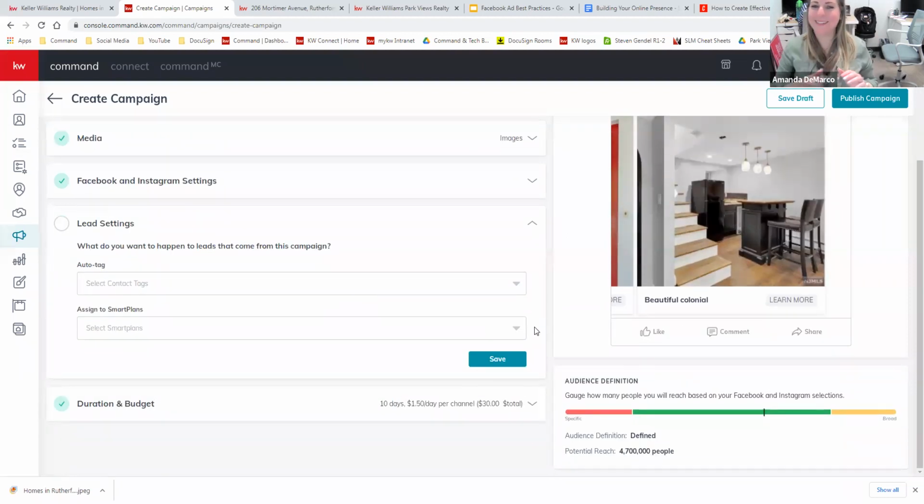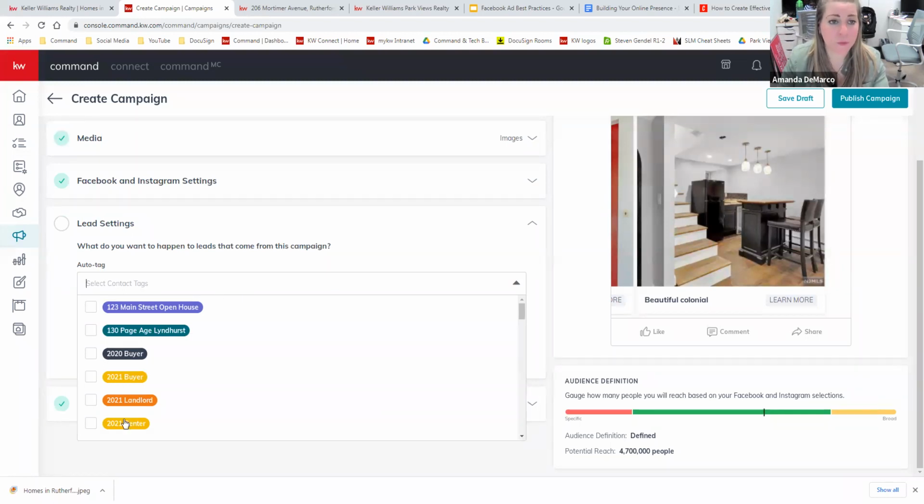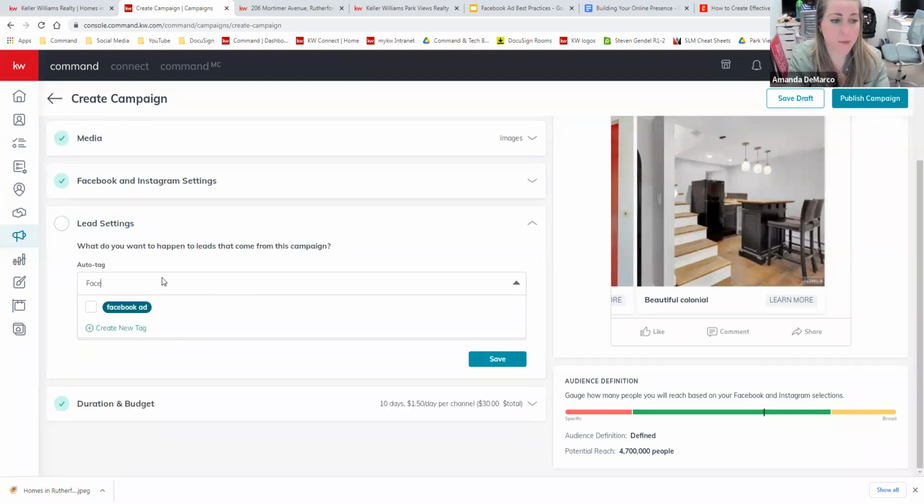Lead settings. This is a phenomenal area that not too many people are taking advantage of. This allows us to automatically tag and or add a contact to a smart plan once they fill out that Facebook lead form and are added into our contacts in Command. So if you wanted to set up a tag, you can select a tag that you've already created, or you can even create a new tag. So maybe we want to have Facebook ad lead, maybe we want it to be May 2022. Maybe you want it to be the exact day, the property, just Facebook ad lead 2022, whatever you want, however your tags are organized to help your workflow work the best it can for you.